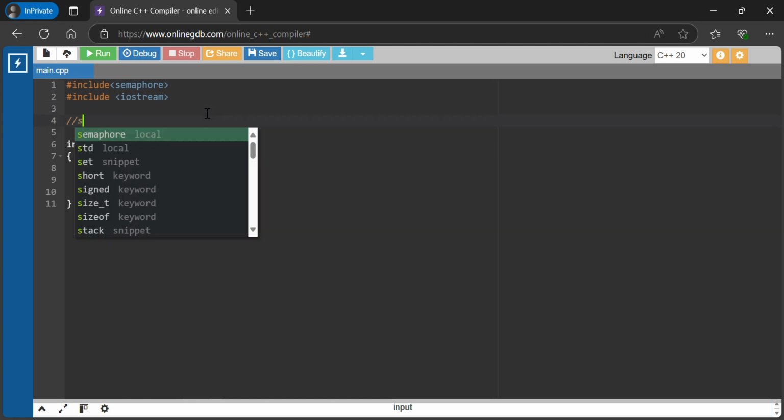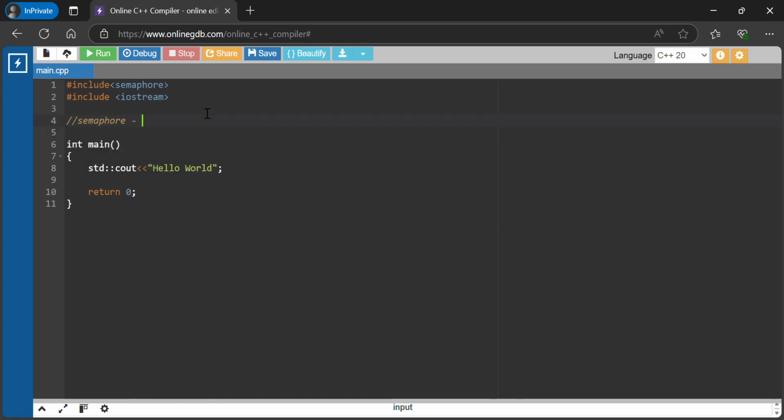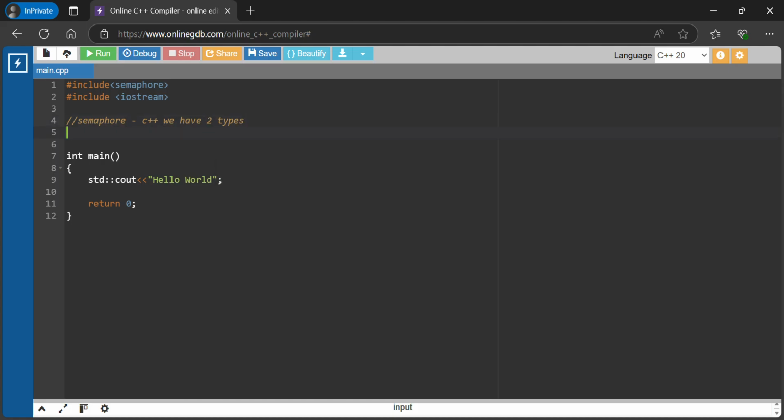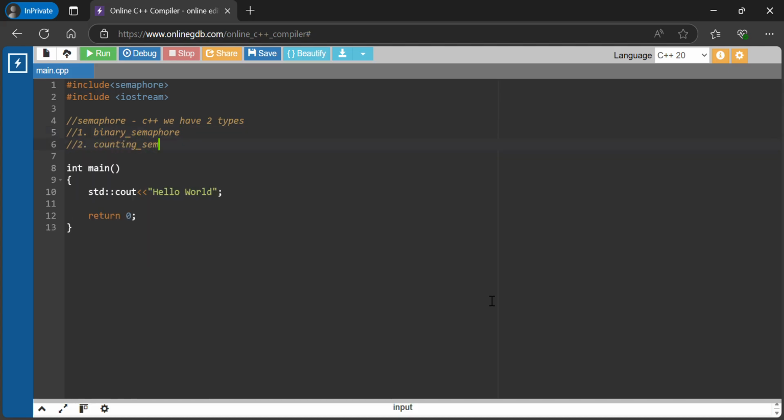So in C++ we have two types of semaphore. One is binary semaphore and the second one is counting semaphore. So first I will tell about what is binary semaphore.